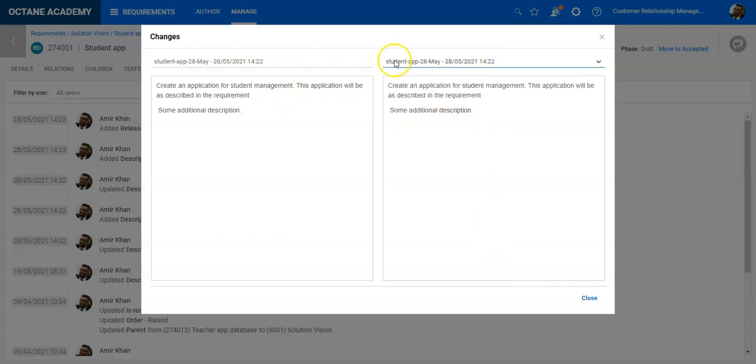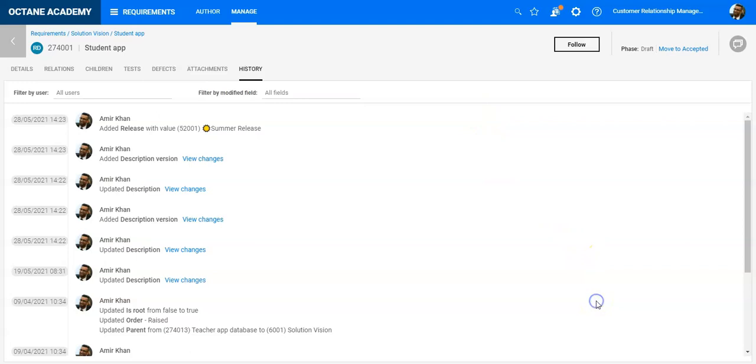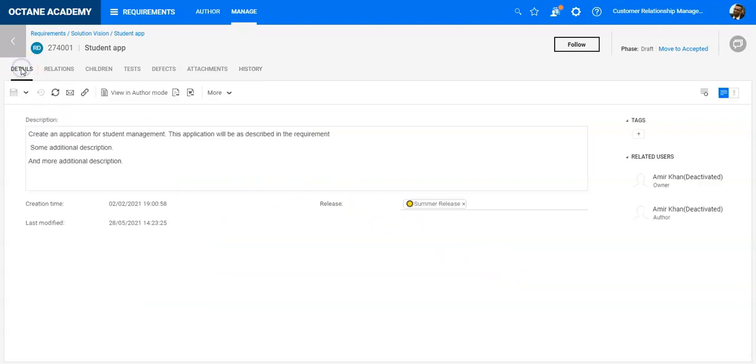If I compare two equal versions, it will not show me exactly what the change was. But if I really pick different versions, it will show me what has been changed here. So this is basically where we have now introduced the description version for requirements, and you can use it for the description field.